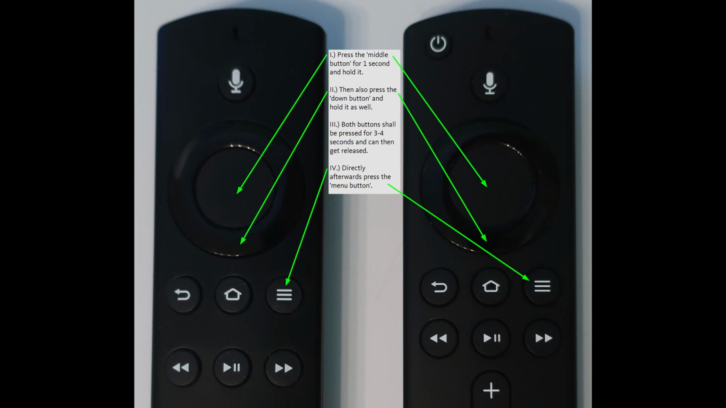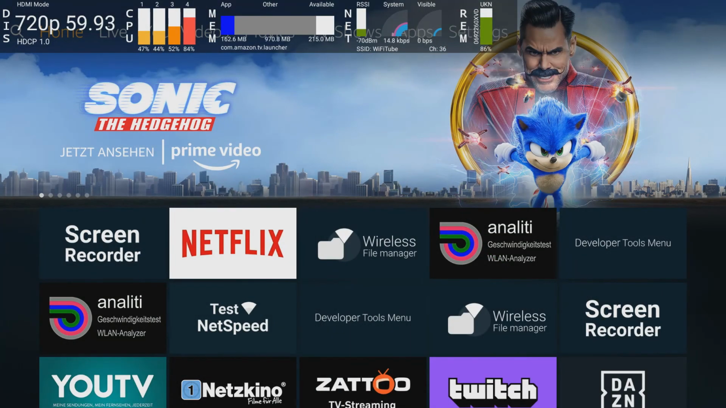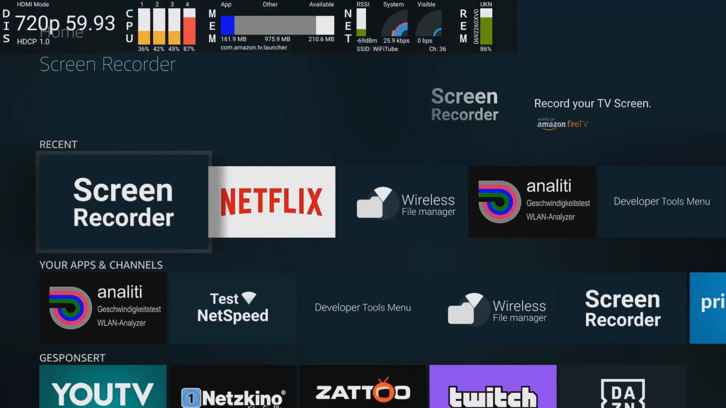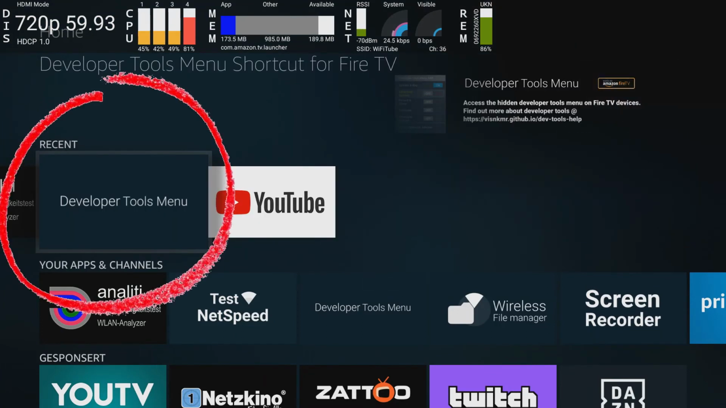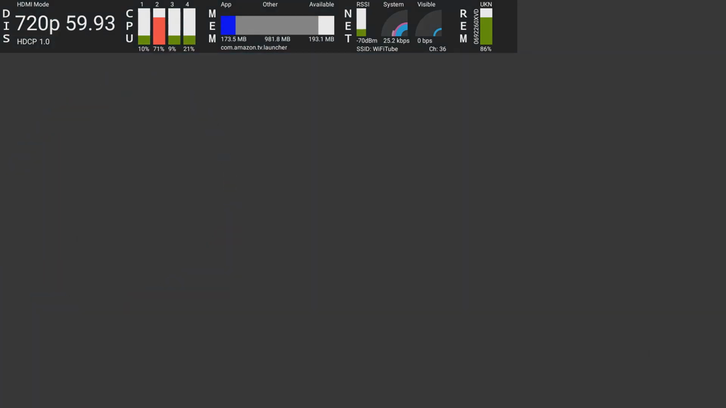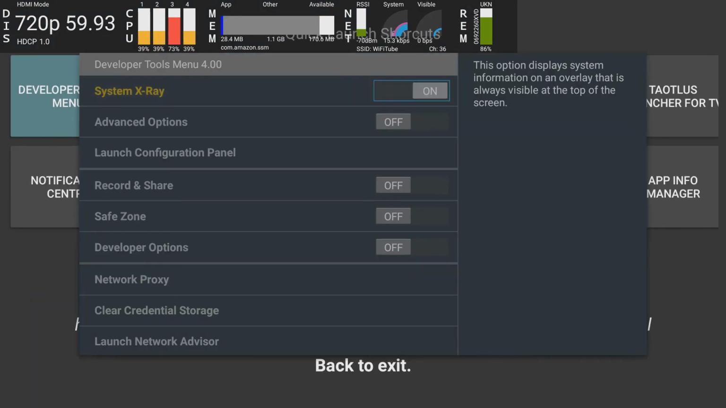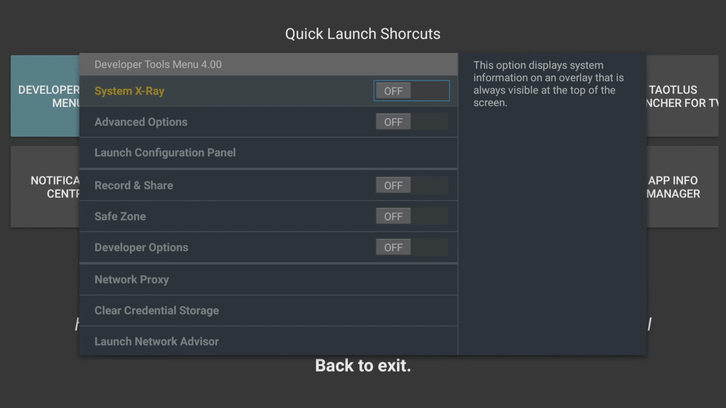If that still does not help, there's another alternative. You can go to the App Store and download an app which gives you the same option without using the remote control. This app is called Developers Tools Menu. Just download it, start it, and then you see the same screen which you see when you do the move with the remote control. And in this app, you can then enable and disable the system X-ray control.